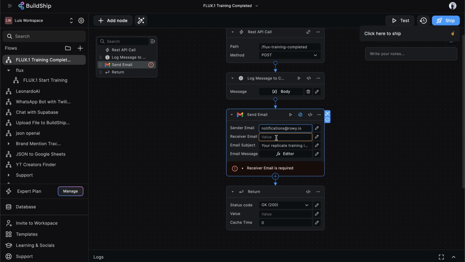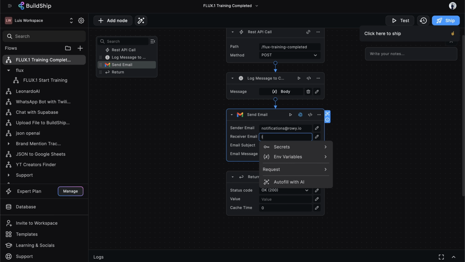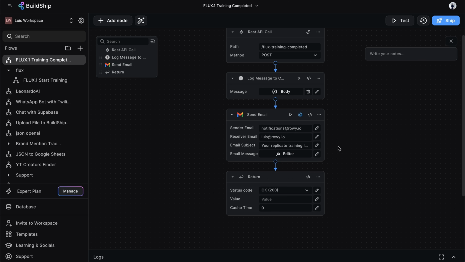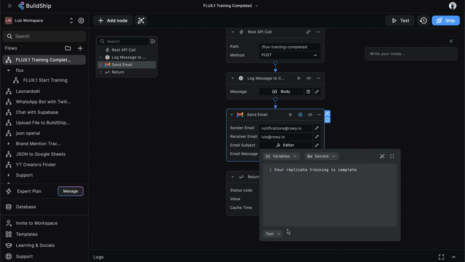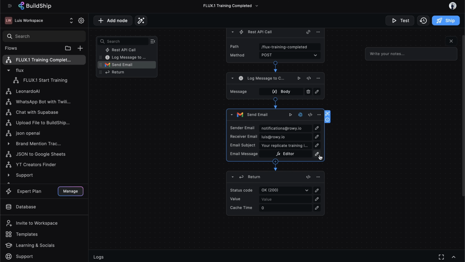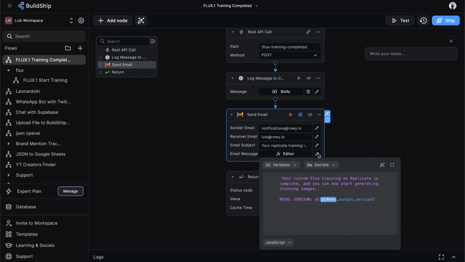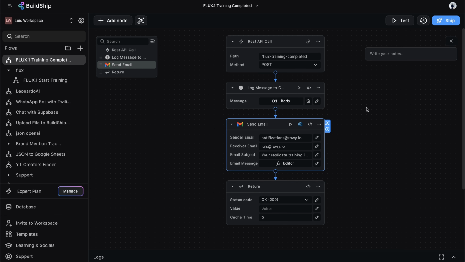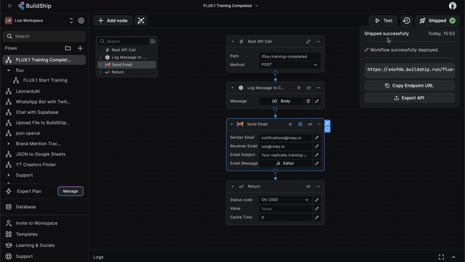Then we need to enter the receiver email address. So I'll just enter Luis@rowie.io. We can leave the email subject set to the default, which is "Your Replicate training is complete." If we take a look at the email message here, we can see that the important information entailed in this is the model version ID, which we'll need to know and use in our image generation workflow. And that's all the setup we need to do in this workflow. So let's deploy it. Our workflow is now deployed, and we can copy the endpoint URL.